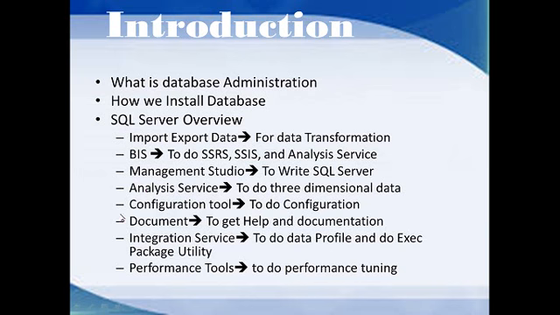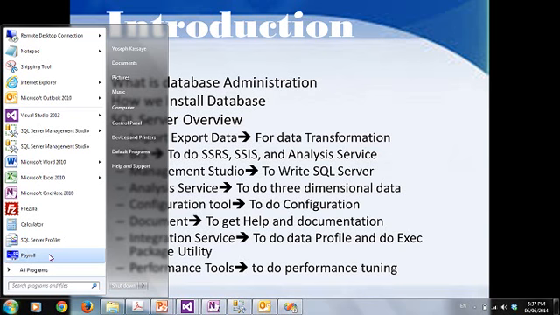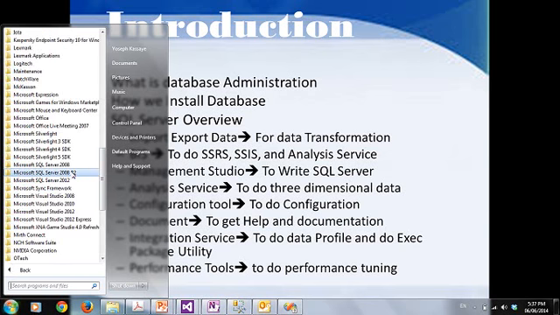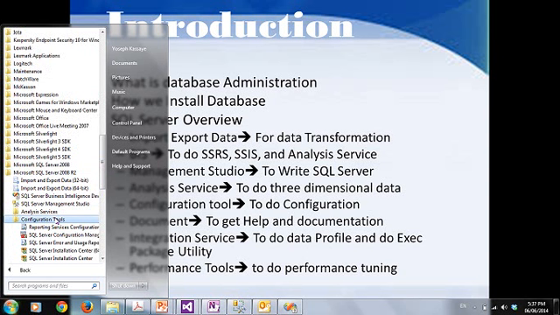Plus, you can go through Business Intelligence Service. As you can see here, you can come to all programs, Microsoft SQL Server 2008 R2, you see Analysis Services is there. If you would like to configure your database, there is a configuration tool. This one is very important to check which service is running and which one is not running.